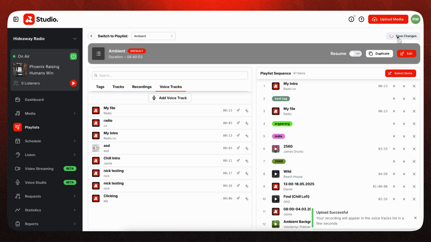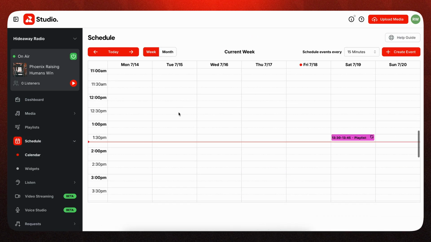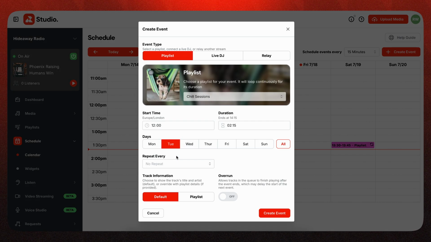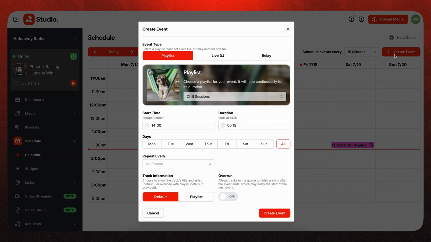Once you're happy with how your playlist looks, simply press save. Now it's time to get the show on air by creating an event on your schedule. I personally find it easier selecting the time you want the show to start and dragging it to the time you want it to end, but you can also click on the Create Event button in the top right.